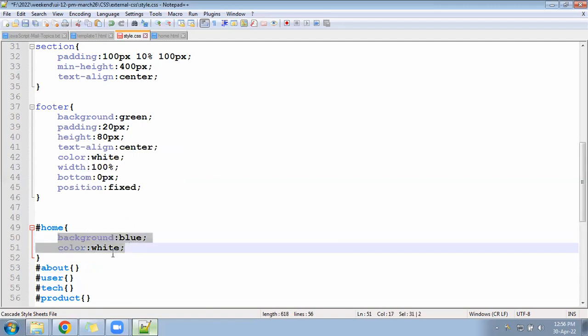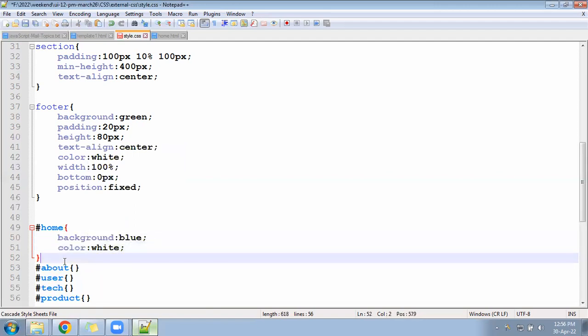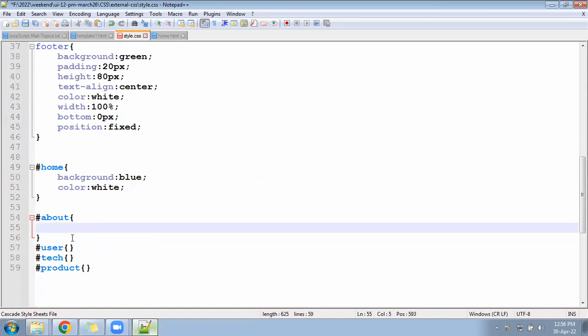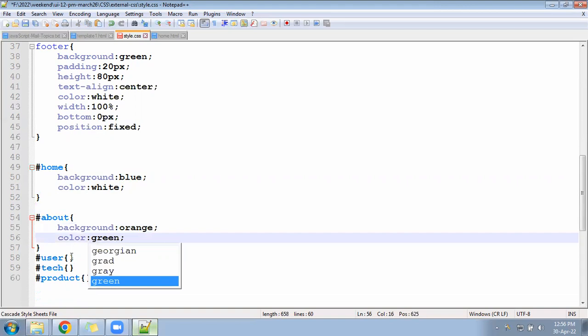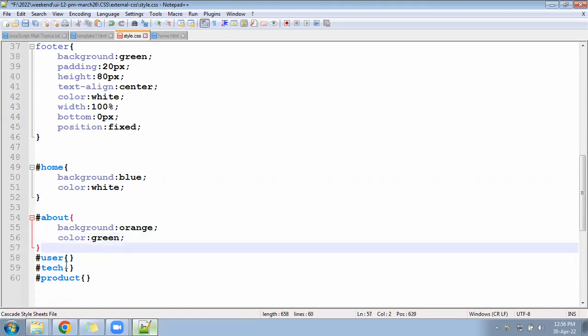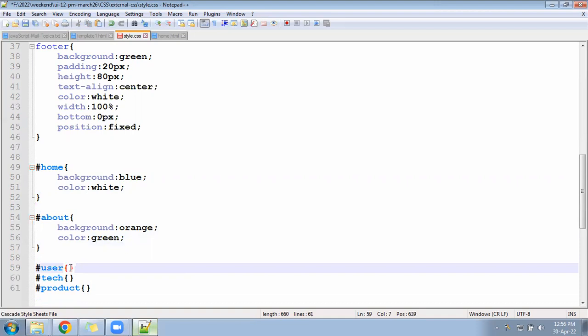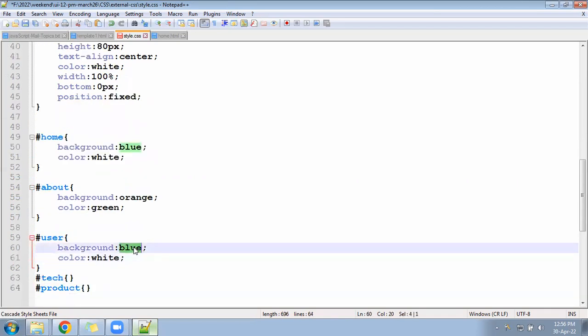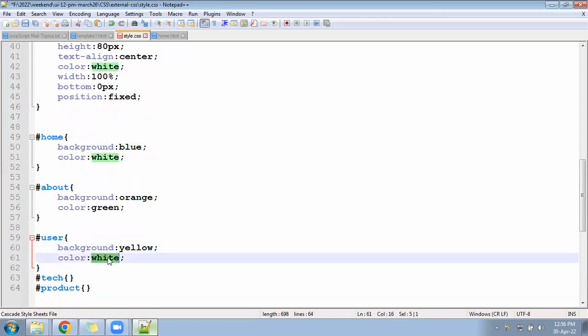Similar way, under about, the background will be orange color, and the color will be green. Similar way, for the user, the background will be yellow color, and the text will be black color.